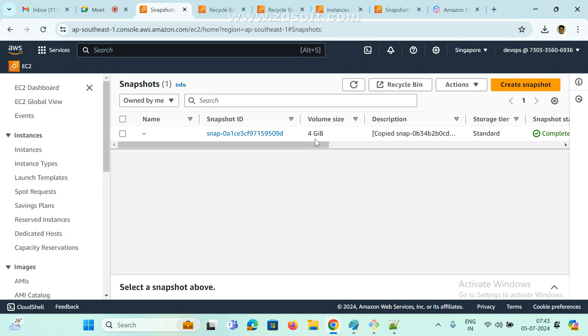So for example, I have many snapshots and I want to see which snapshots were deleted. Where can we find them? Under recycle bin only. Before the snapshot copy and all, first we need to configure the recycle bin. The recycle bin supports two types. One is snapshot, the other one is AMI, the Amazon Machine Image.